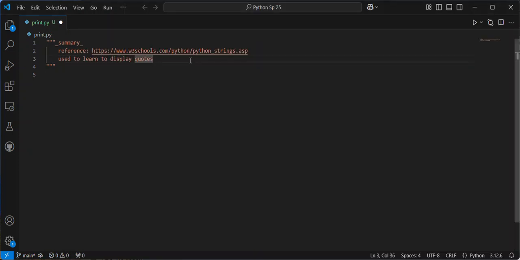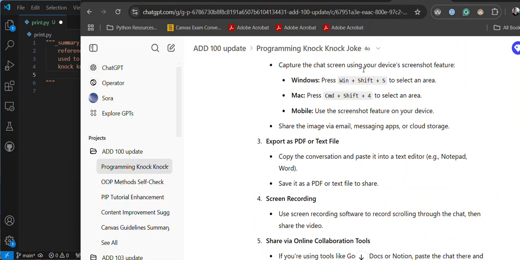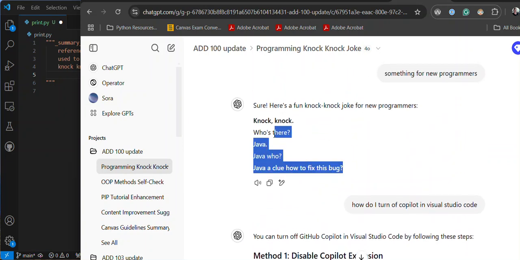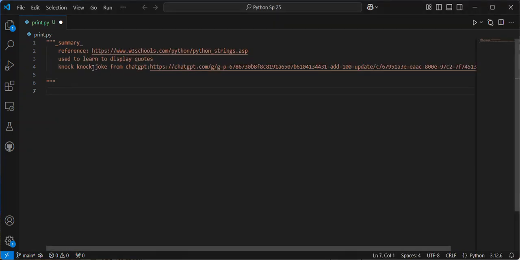So, knock-knock joke from ChatGPT, and I have now documented where I got my knock-knock joke. And just to make my life easier, I'm going to temporarily put it here. I'm going to delete it once I've got it entered in. So I usually leave one blank line, and I'll put it in my print statement.